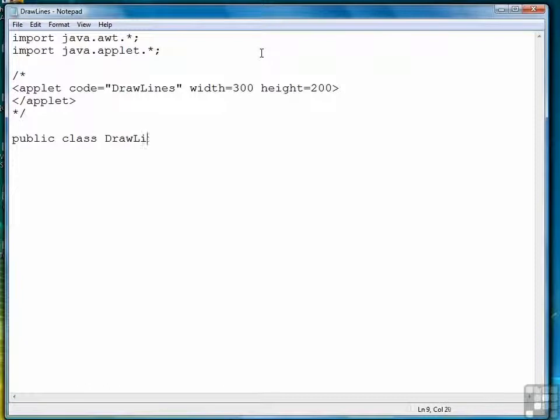So our class is named drawlines and it extends applet. Then we have to implement the paint method, and we provide a graphics parameter. To draw a line, we need 2 points, an XY1, XY2. So to do that, we're going to have to create 4 points, X1, Y1, X2, Y2. So let's do that first.